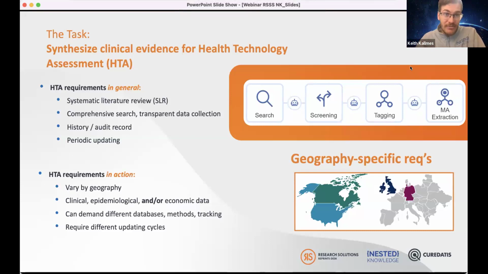So if you do it within a platform that enables you to do bulk actions or act on a lot of literature all at once, you can filter to geography-specific literature or clinical, epidemiological, and economic-specific literature. Next slide, please.